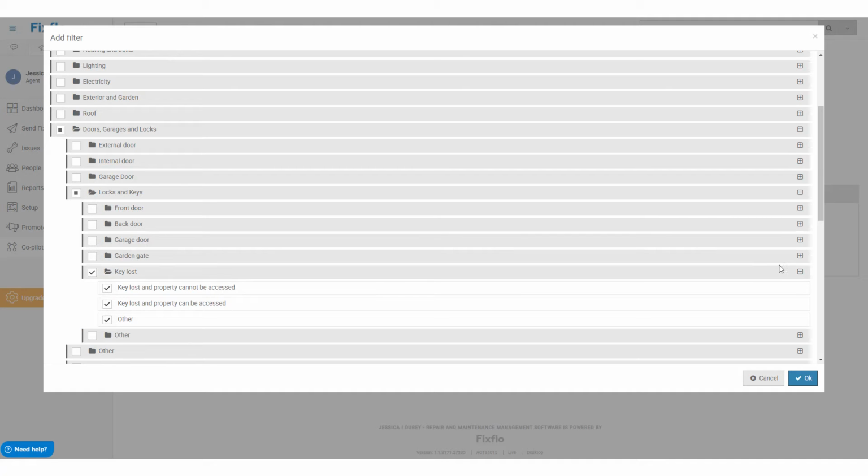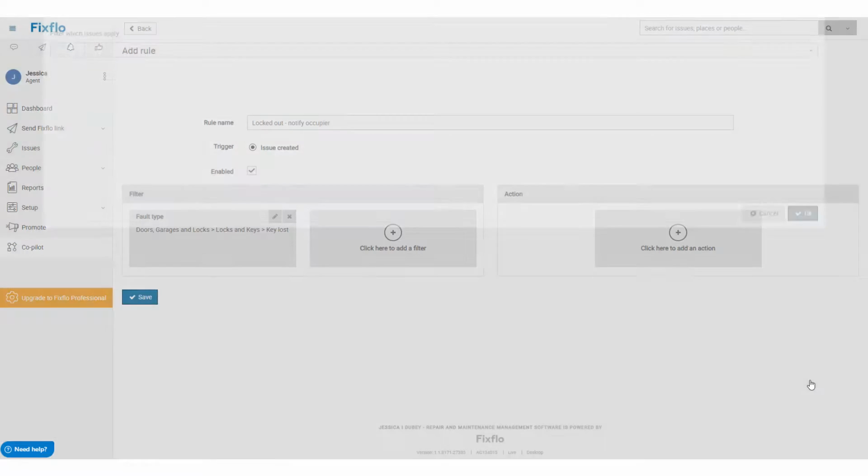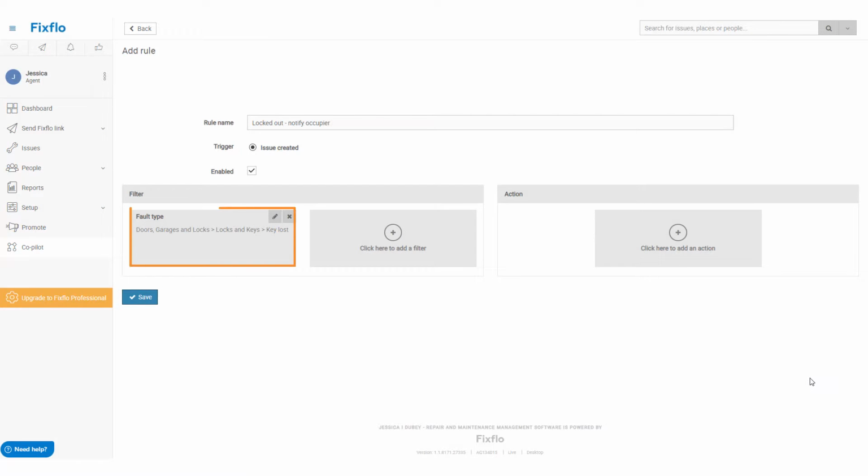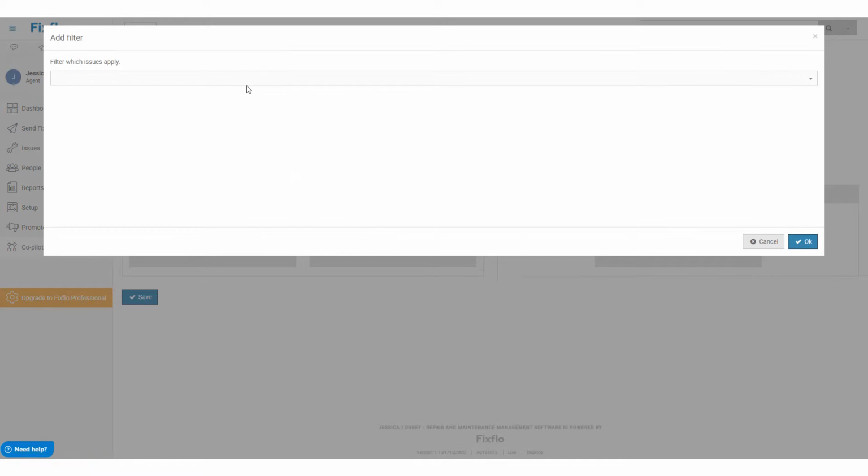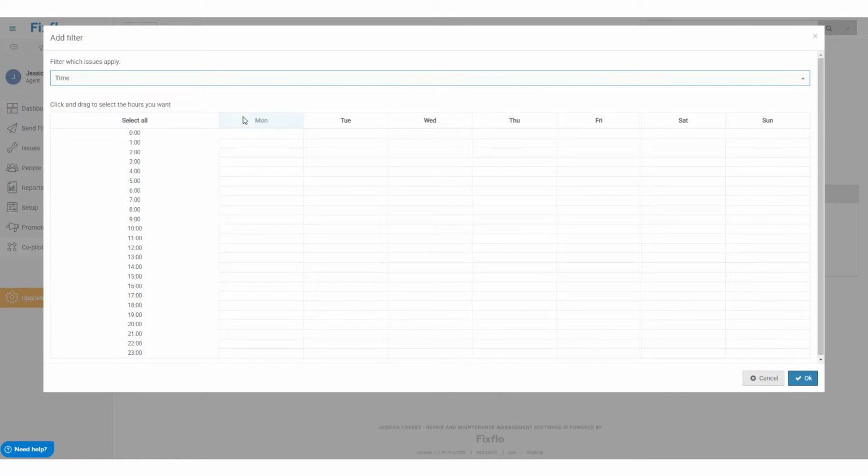For this example, I am happy as I would like to automate any of these issues. Once you are happy, simply click on OK, and as you can see, that filter is then added to this rule. I am now going to add another filter and select Time, as I would like to set this rule up to recur on a weekly basis.